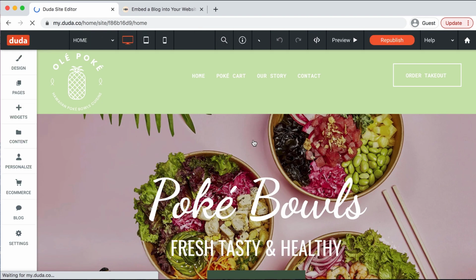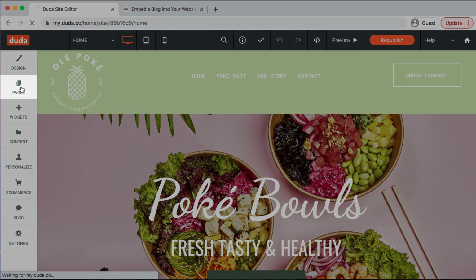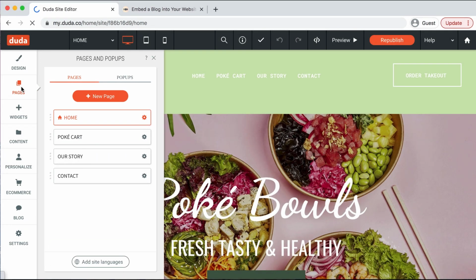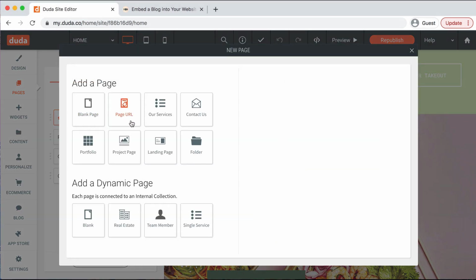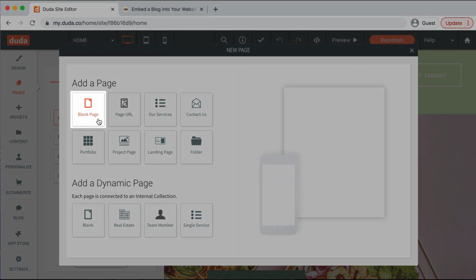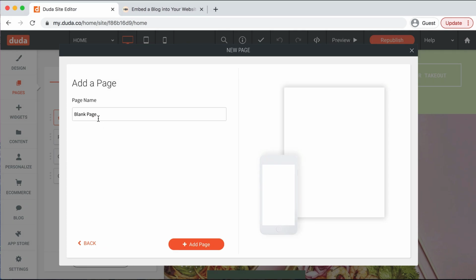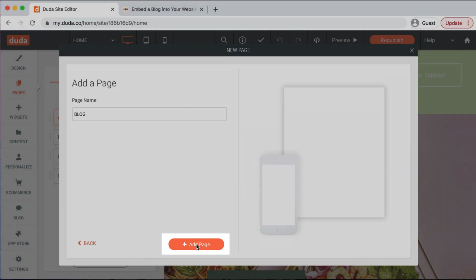And then when this page loads, we'll select Pages on the left-hand side, and then select New Page. Here, we'll select Blank Page, and then we need to name it. I'll just name mine Blog, and then hit Add Page at the bottom.